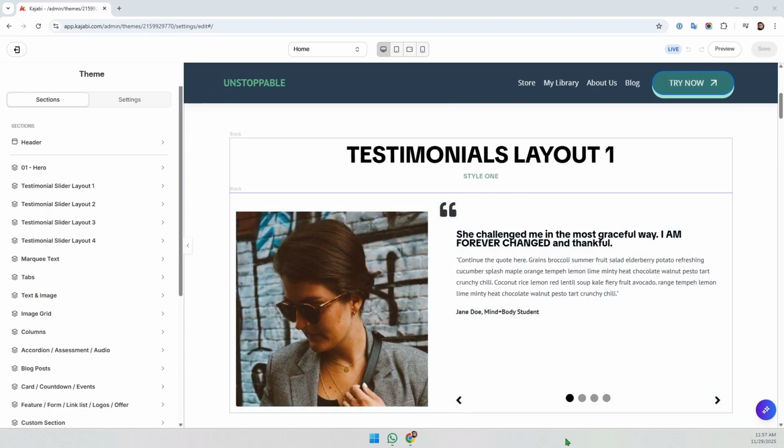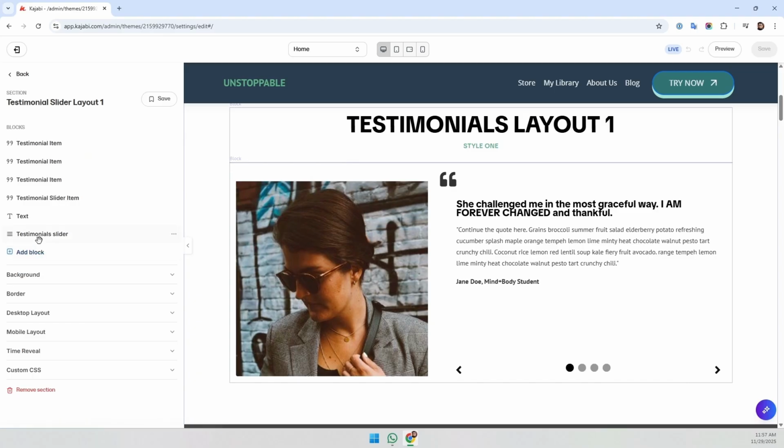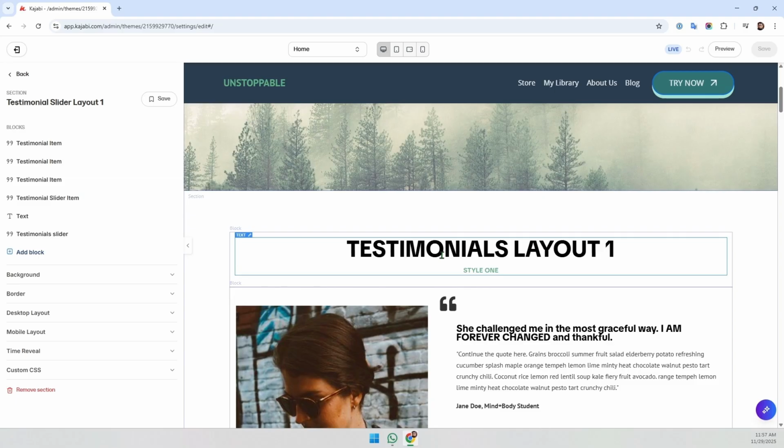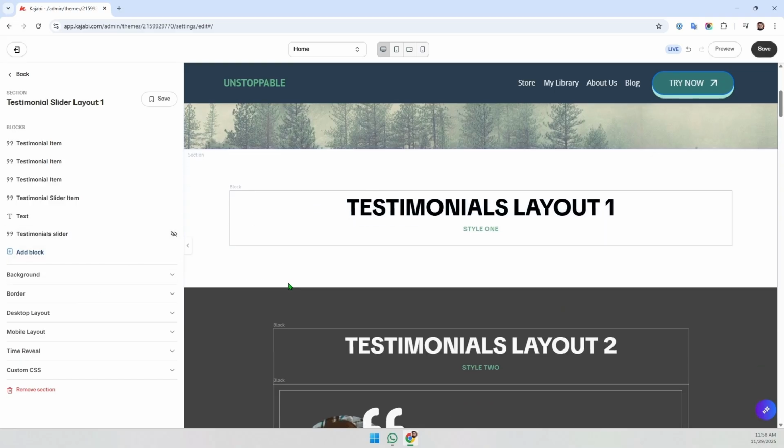Let's check out layout 1 or style 1. If I click on it, you can see that we have a text block. This text is actually the heading, and this is the main testimonial slider. The other testimonial items are child items of this slider. If I hide this main block, you can see that the testimonials are not showing anymore. That's because this is the main testimonial slider, and these 4 testimonial slider items are child items.